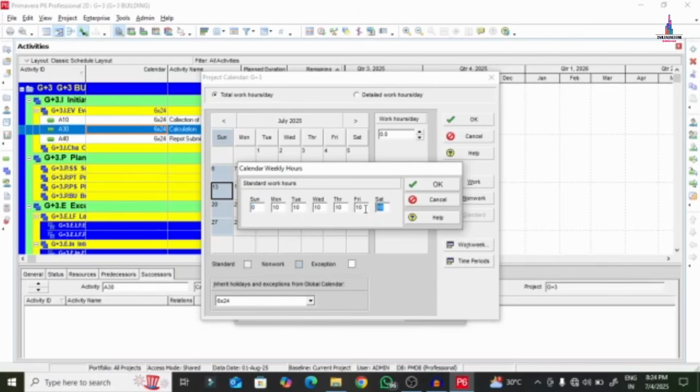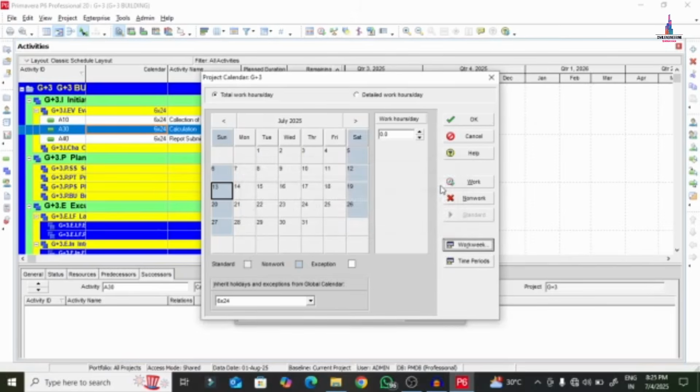Again, for Sunday, you have to mention 0 here. Why? Because we have already fixed that Saturday will be a holiday for our project. Okay, if you want to give the holiday only, then we have to give Saturday as 0. Click on the OK option. So now we can see the Saturday row is also converted from white color to ash color, indicating that Saturday will be a holiday for the project.